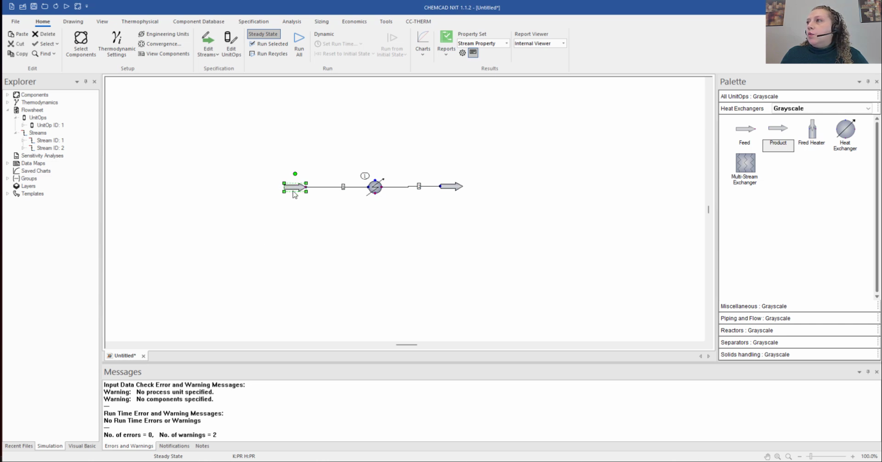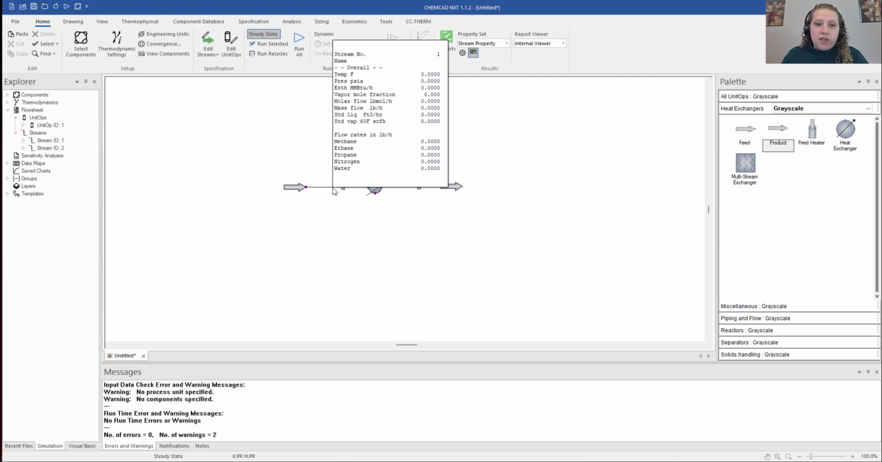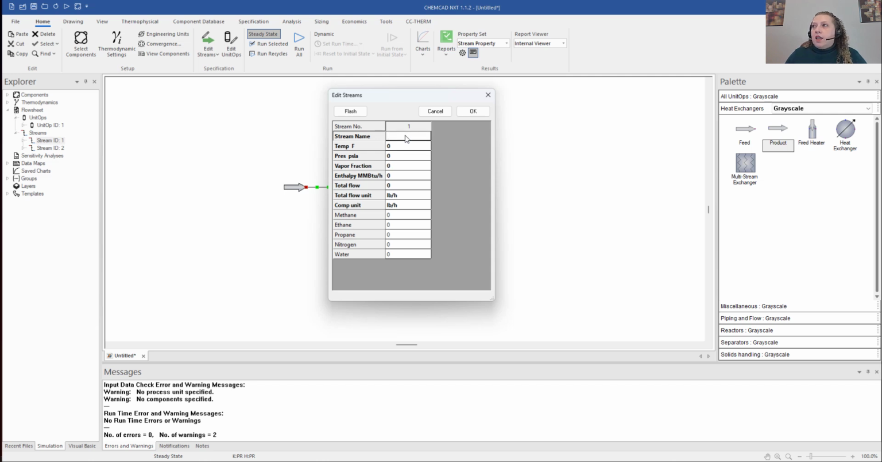And the next thing I want to do is to specify what's coming into my feed stream. I can name this stream if I want. It's not required. I'm going to specify, say, 110 degrees and 735 psi. I like to look at my component list in mole fractions or mole percent. So I'm going to go ahead and tell it 75 mole percent, 20 mole percent, say 2 and 3 mole percent, and I'll just neglect water for now. And then I'm going to just have a large flow rate for the purposes of this webinar.